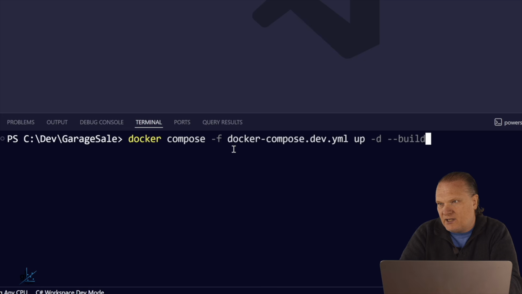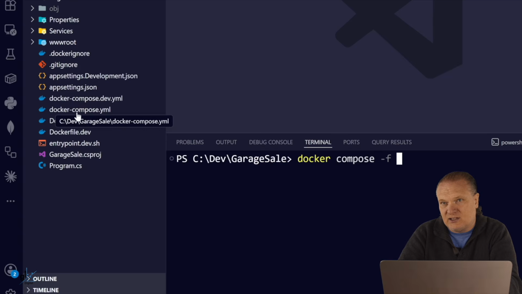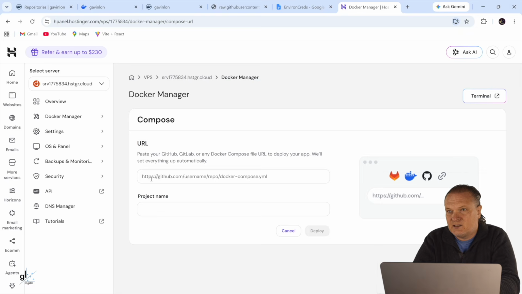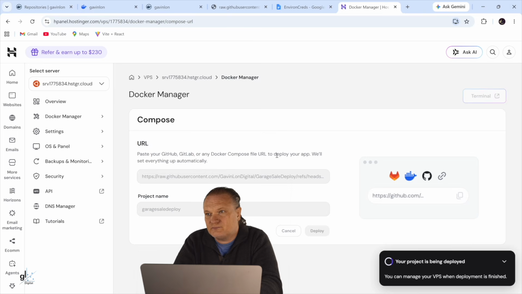You can tell from this command that we are running a specific Docker Compose file named docker-compose.dev.yaml. This is the development version of the Docker Compose file. You can see there is another Docker Compose file named docker-compose.yaml, i.e. without the .dev in it. And that is the production version of the Docker Compose file. The production version is run when we deploy our application to Hostinger through Hostinger's Docker Manager utility.